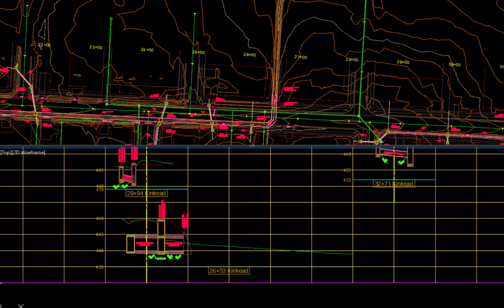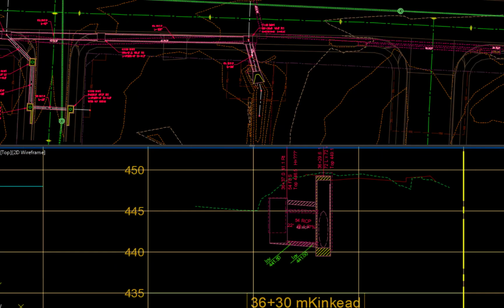At 26+53, concrete slope paving needs to be constructed at the head wall, and the existing concrete channel needs to be reconstructed for approximately 250 feet. At 36+30, concrete slope paving needs to be constructed at the flared-in section, and the existing concrete channel needs to be reconstructed for approximately 20 feet.